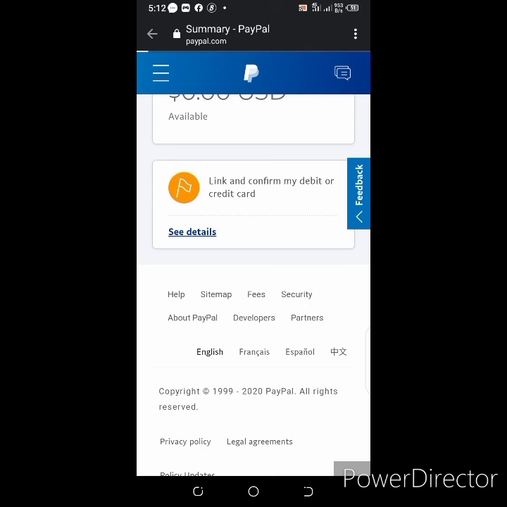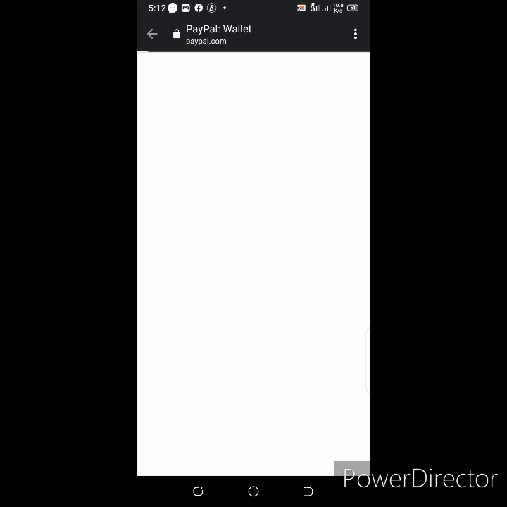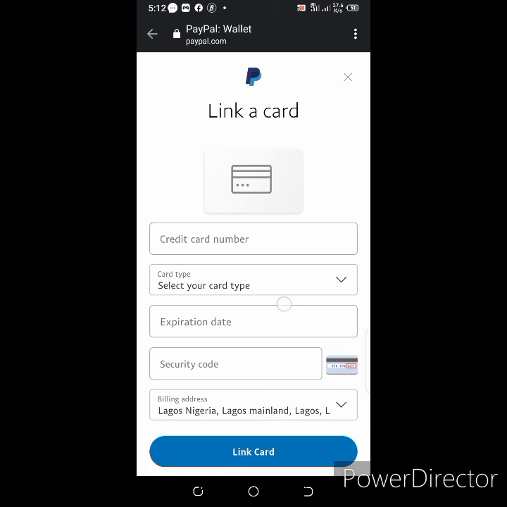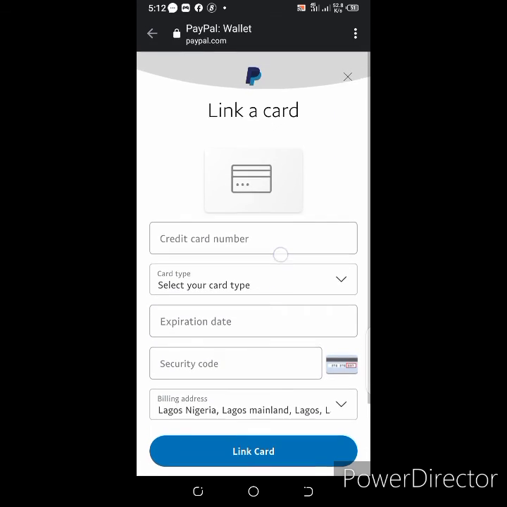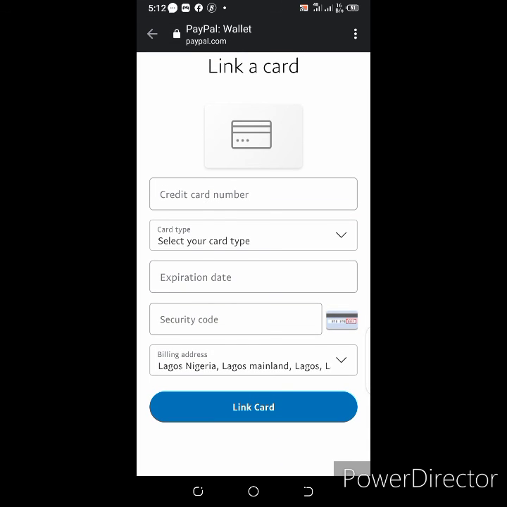Just click on this detail. It will open for you to link your account. You can see it here. It says link your debit card. If you click there now, it will bring an option where to link your debit card. In this place, you put your credit card number here, select card type, select expiry date, your security code, and your billing address, which is already here for me. After everything, just click link and the account is good to go. You don't have any other thing to do here. You start using this account perfectly and start receiving your money online without having any issue.